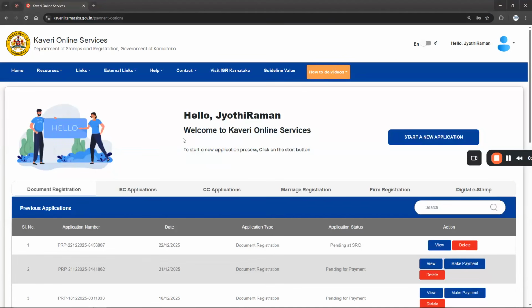So we are resuming our video. The day before yesterday around 8:30 p.m. we submitted this sale deed application, and yesterday around 11 a.m. I logged into the Kaveri Online Services website and noticed our application status had changed to pending for payment. You can see on the screen it's pending for payment now. In actions, we got the make payment option as well. It means that our application is verified and we received the make payment option.